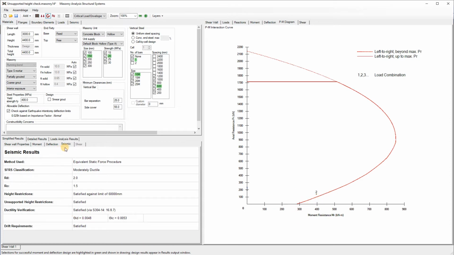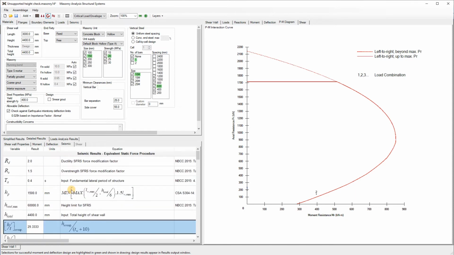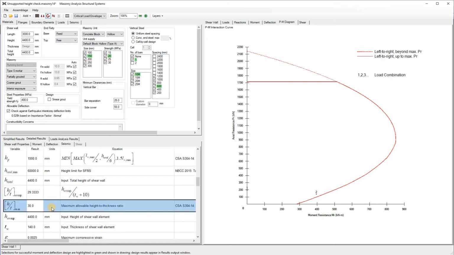That being said, if you want to look at any more specific values of the inelastic rotational demand and the inelastic rotational capacity, you can click on the detailed results tab. And we have all of the different seismic checks that are being done. So you can see the seismic checks. This design in particular, because our axial load is below a certain threshold and we're in the plastic hinge, we can actually have a height to thickness of 30.